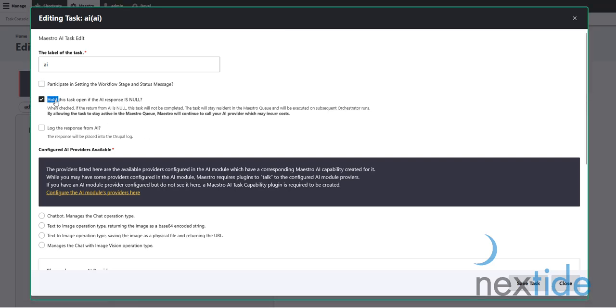Next option is hold this task open if the AI response is null. The response from the AI LLM may encounter a problem, or you've coded a solution that purposefully returns a null from the AI call. When checked, if the return from the AI call is null, the task will not be completed. That means the next time the orchestrator or the Maestro engine runs, this task will be executed again, and again, and again until such time that the return is not null. Use this at your own risk. Please read the description that you may incur extra AI provider costs by doing so.